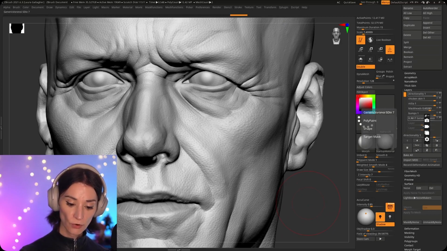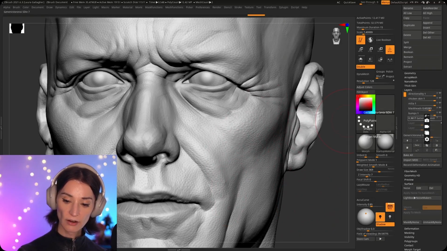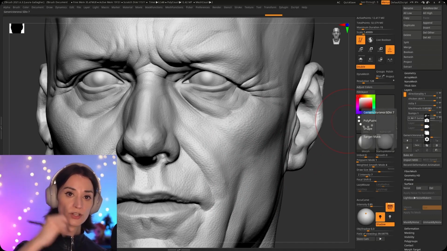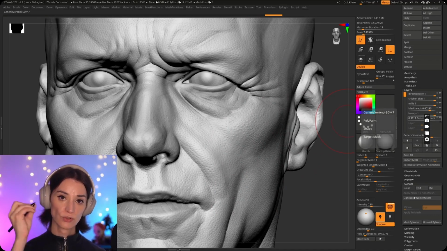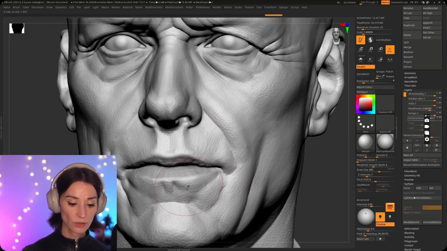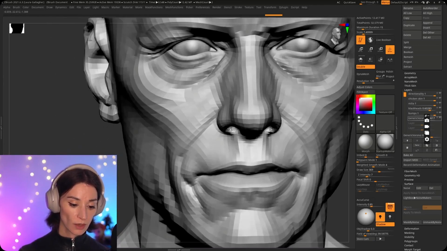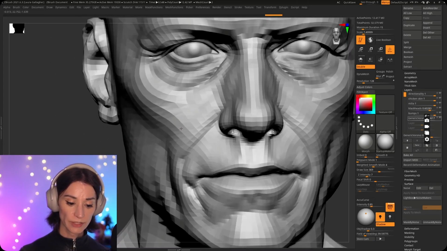If I turn my Voronoi back off, store a morph target, turn it back on, go with a morph brush, and just start to randomly erase part of it, it creates something that's a bit more organic. But I think that's pretty good. Now I think that's totally fine.